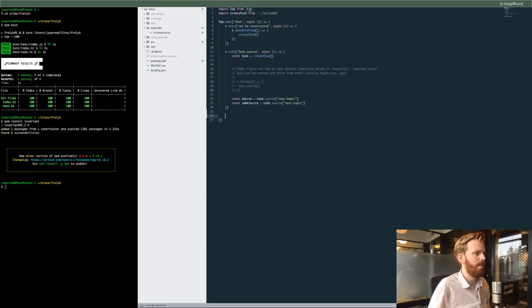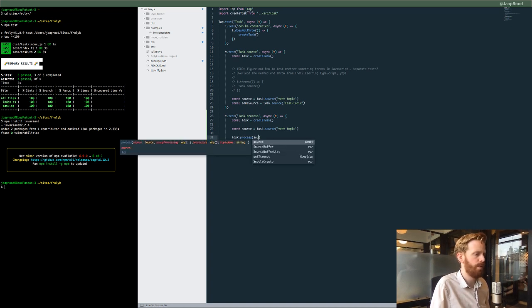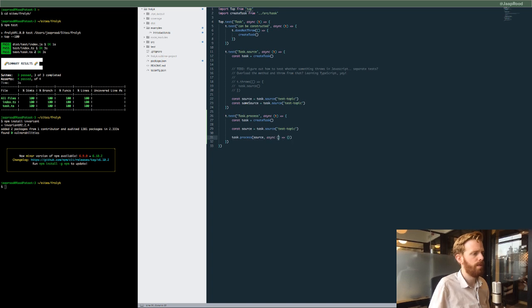Okay, now let's write a test. Task process async. Task process source, and then we're going to have to do that with some sort of a function. Asynchronous. I'm not really going to care what the function is yet, it doesn't really matter because we're not calling anything yet. All right, let's give that a test.